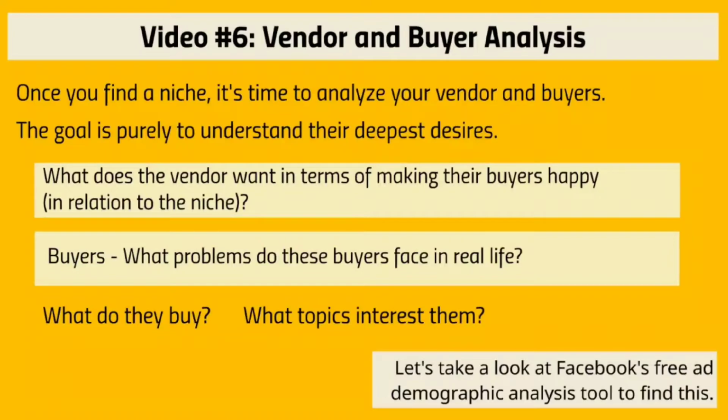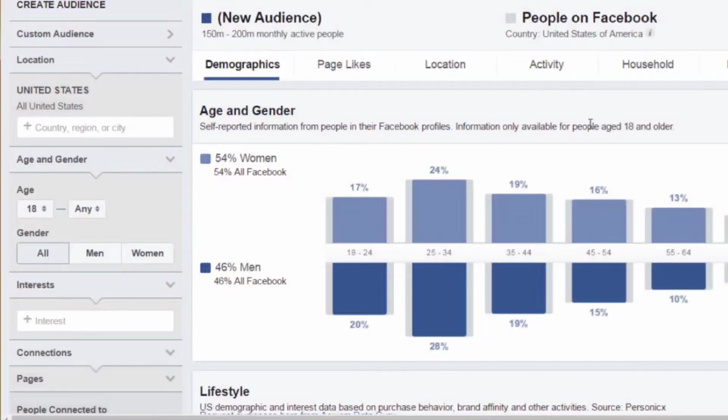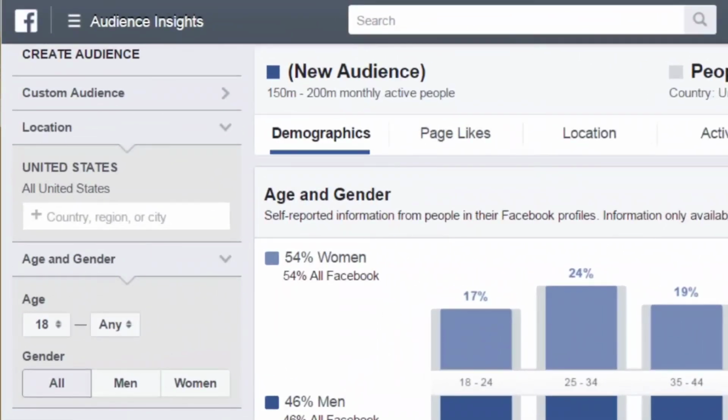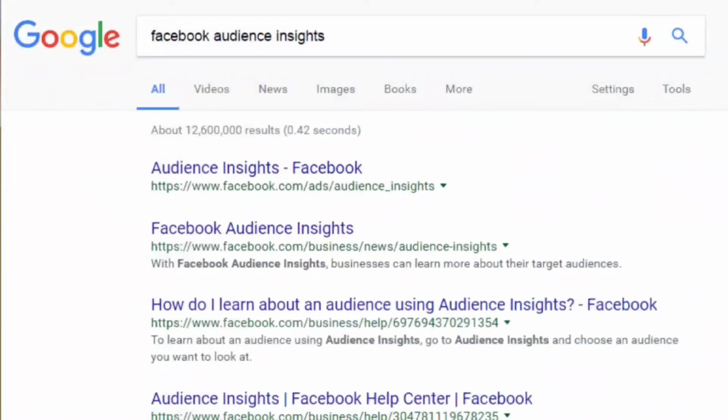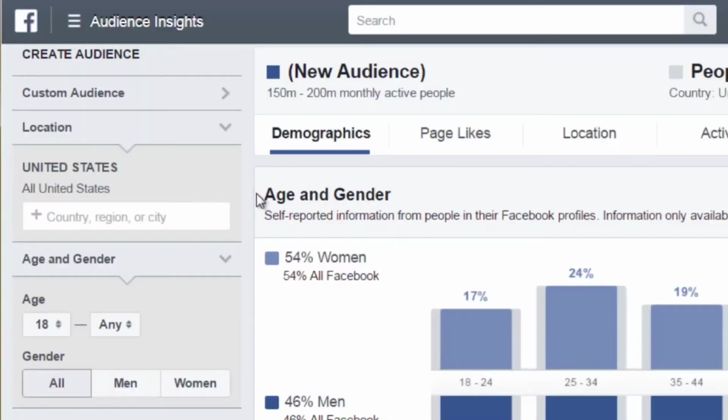All right, so let's go ahead and take a look at what we call Facebook's demographic analysis tool, which is called Facebook Audience Insights. Okay, so we're going to be using a tool called Facebook Audience Insights, and that is located at www.facebook.com/ads/audience-insights. Now, if you ever forget that URL or you don't feel like entering that in, you can simply go to google.com and type in Facebook Audience Insights, and you will get the URL up here. Now, obviously, you will need to have a facebook.com account to log in.